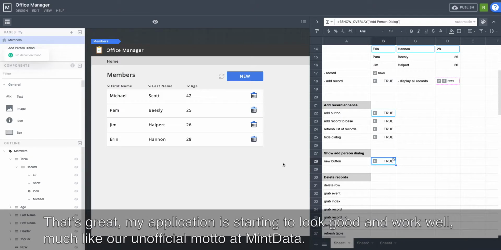That's great, my application is starting to look good and work well, much like our unofficial motto at MintData.